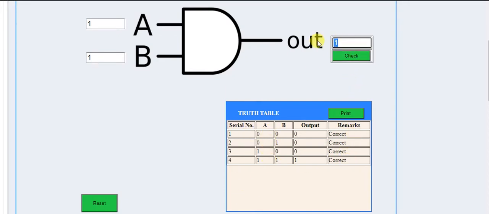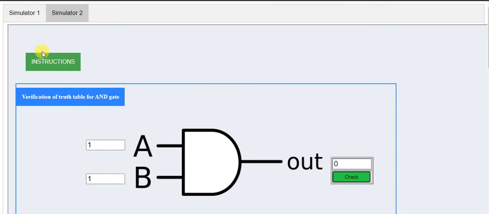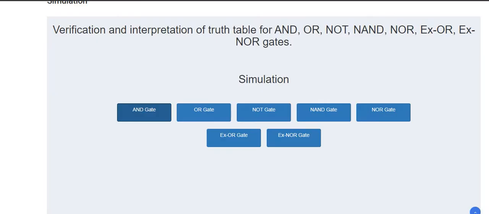By chance if you made it 0 and checked it, it will show you an incorrect result, since we all know that whenever both inputs are high, only then the AND output will be high. Any doubt in this? Okay. Now we will move on to the next gate. Just click on this, just close it. You take a screenshot of all these things. Paste it on your lab record or wherever you like, but I will tell you the record format.